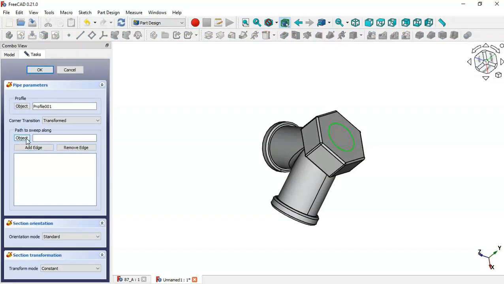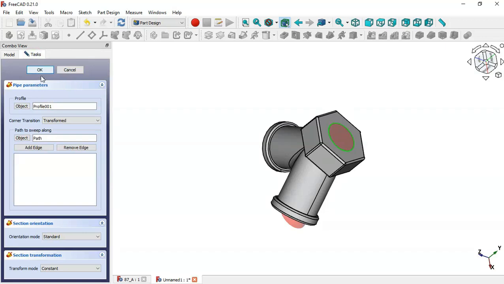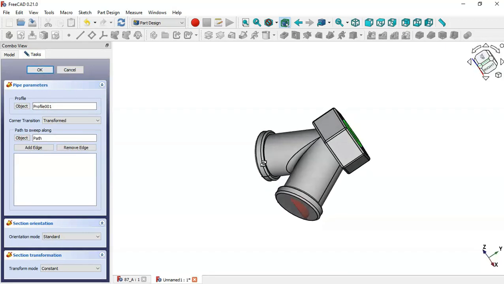Okay, and now click on this object button and now go to model and go to this operation here, this additive pipe, and select this path sketch. Okay, and come back to these tasks here, and what to do now is change the corner transition to ringed corner and then click OK.